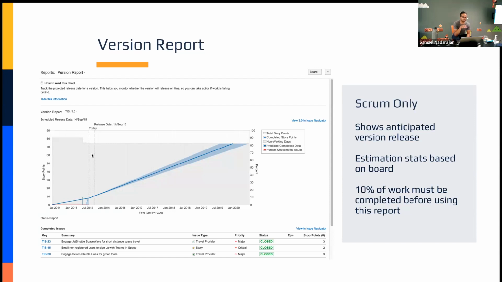But yeah, you can see here, and I'm glad you brought that up. So if you do set a release date on your version, it's going to show you where you are in relation to that end date you specified. And you can see that we're obviously not going to meet that because the number of story points assigned to this version is up here at 80.